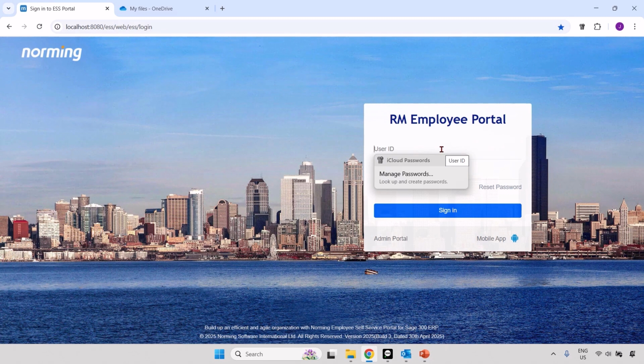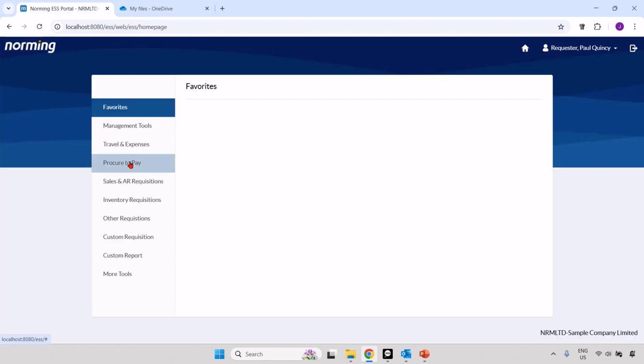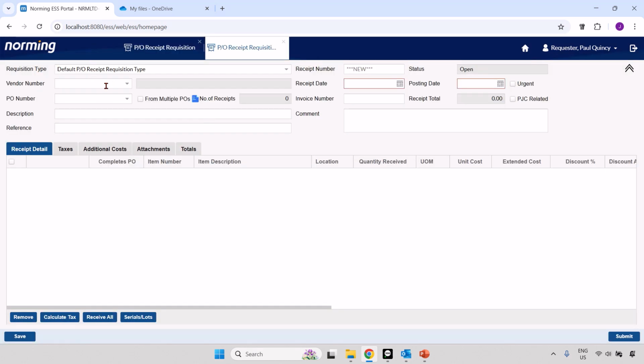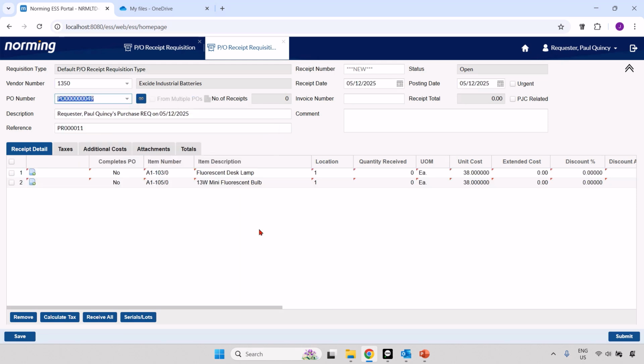When receiving goods, the requester logs into the web portal to start a PO receipt requisition. For demo purpose, this receipt requisition uses a one-level approval workflow to illustrate. Create the PO receipt requisition, click new to start a new requisition, select the requisition type, select the vendor for the goods received, select the PO for the goods received also. Okay, then the detail will be populated here. If all goods are received, you can click receive all, otherwise you can adjust this quantity accordingly.